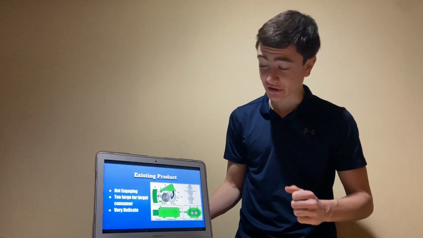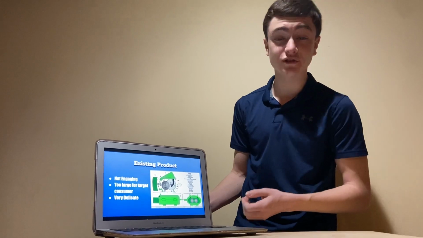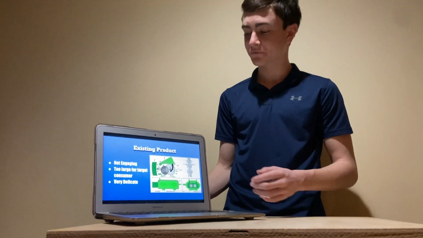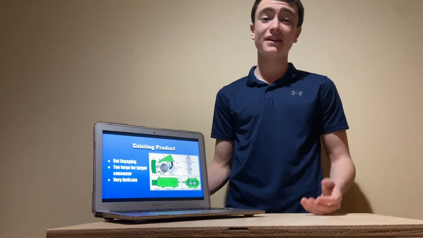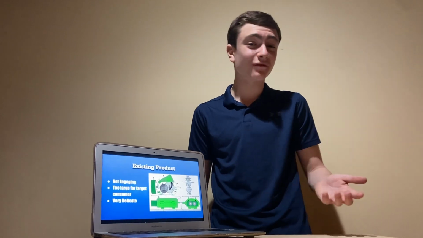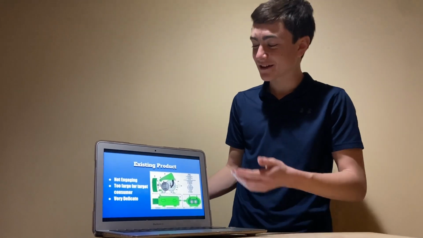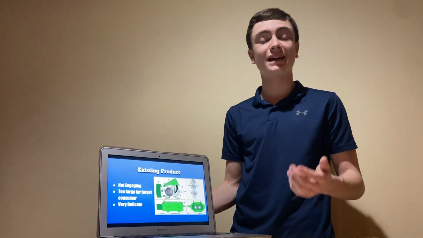All right, so now let's take a look at the existing product, and here's my orthographic projection of the competitor's product. First of all, it's just not engaging. It's not fun. Yeah, it's shaped like a big flashlight. So what? Who cares? Like, good for you. But we need a product that's just a little bit more fun, that kids are really going to be more into.